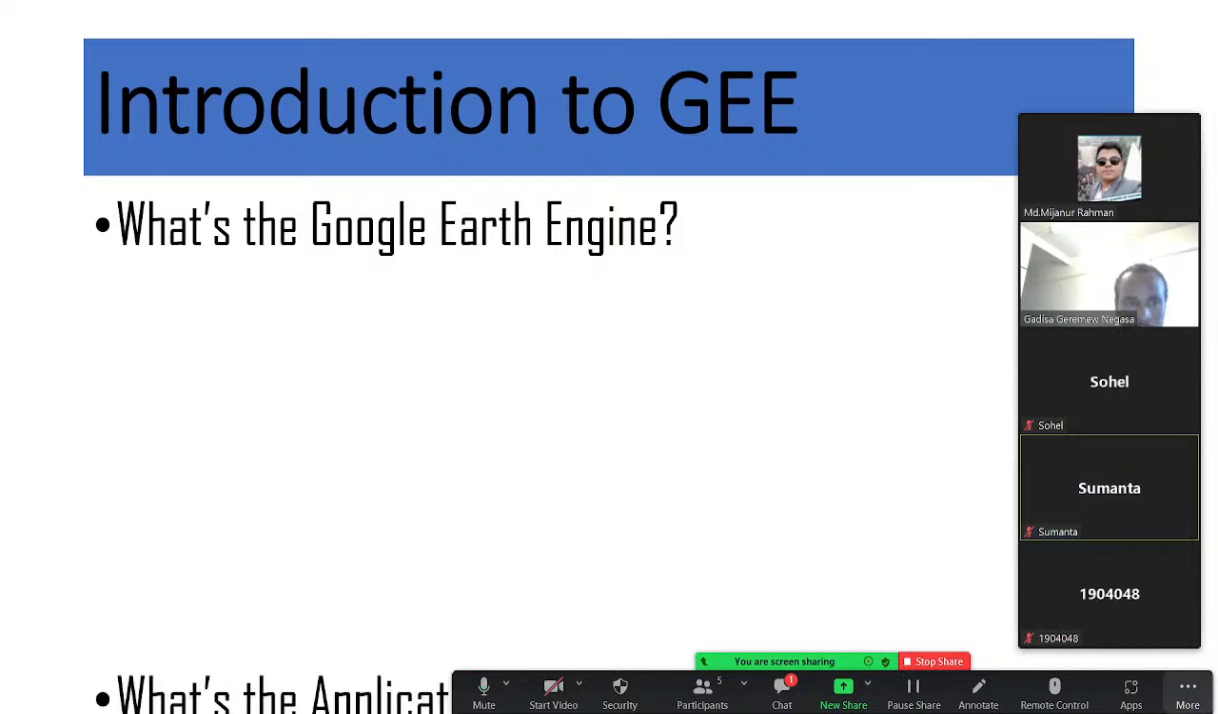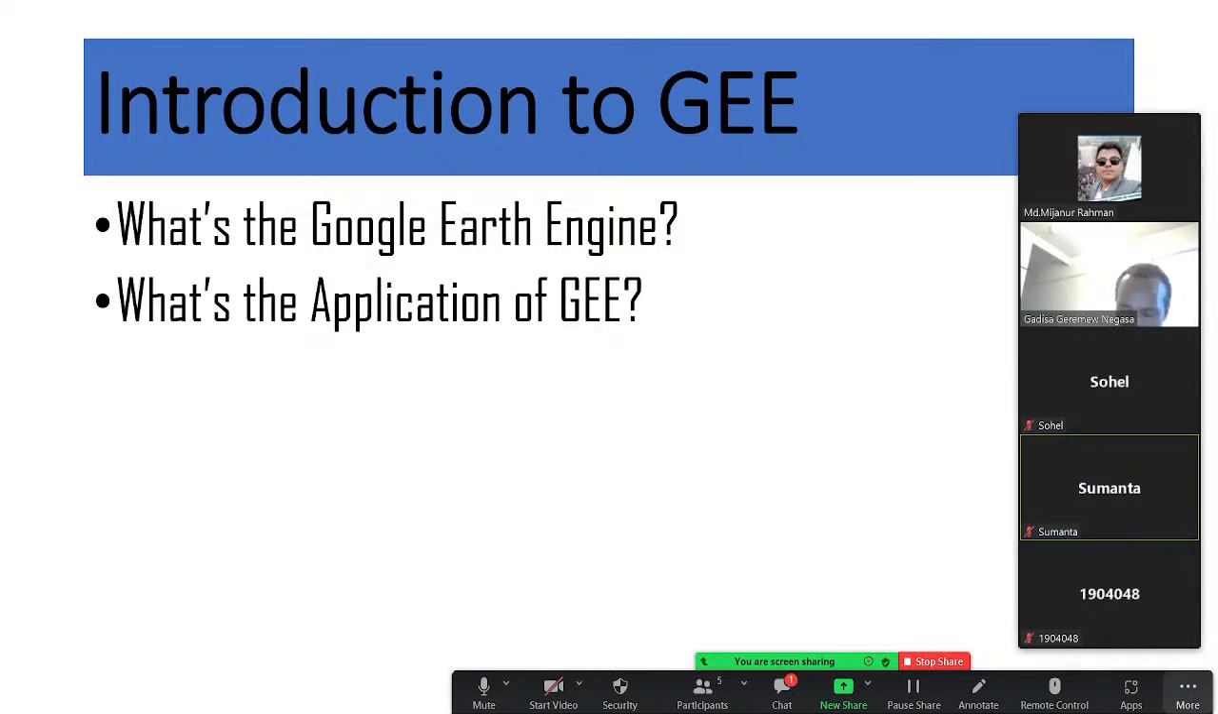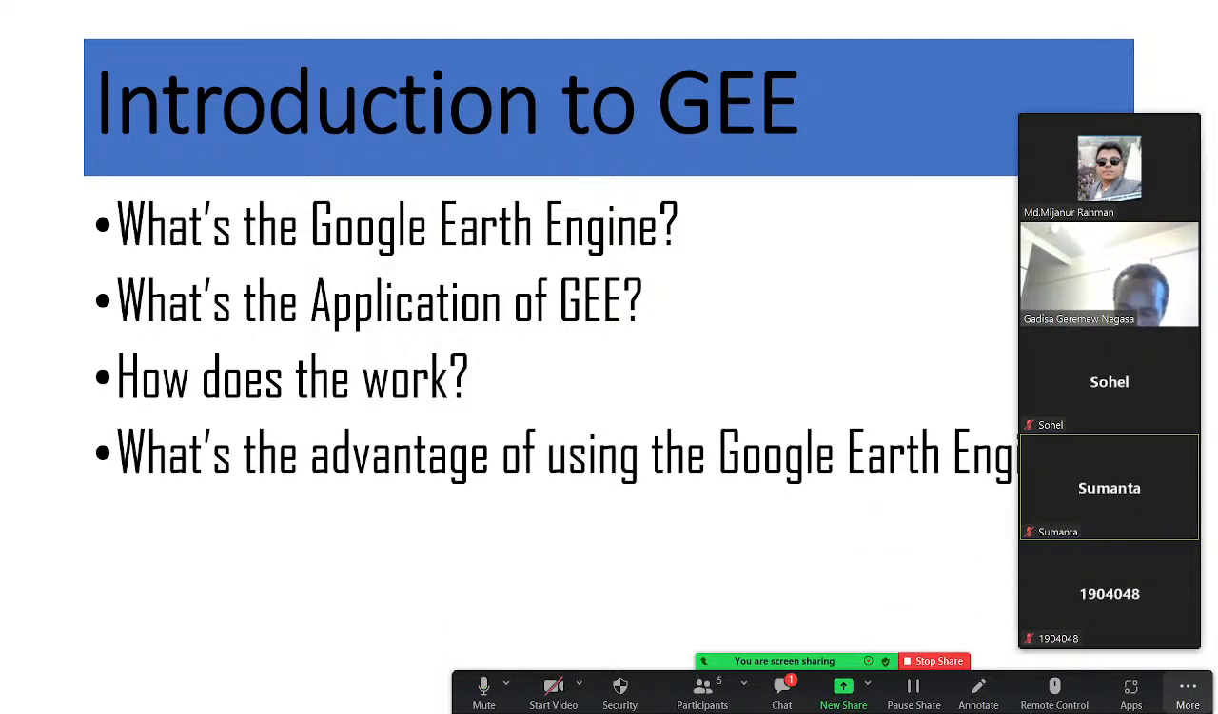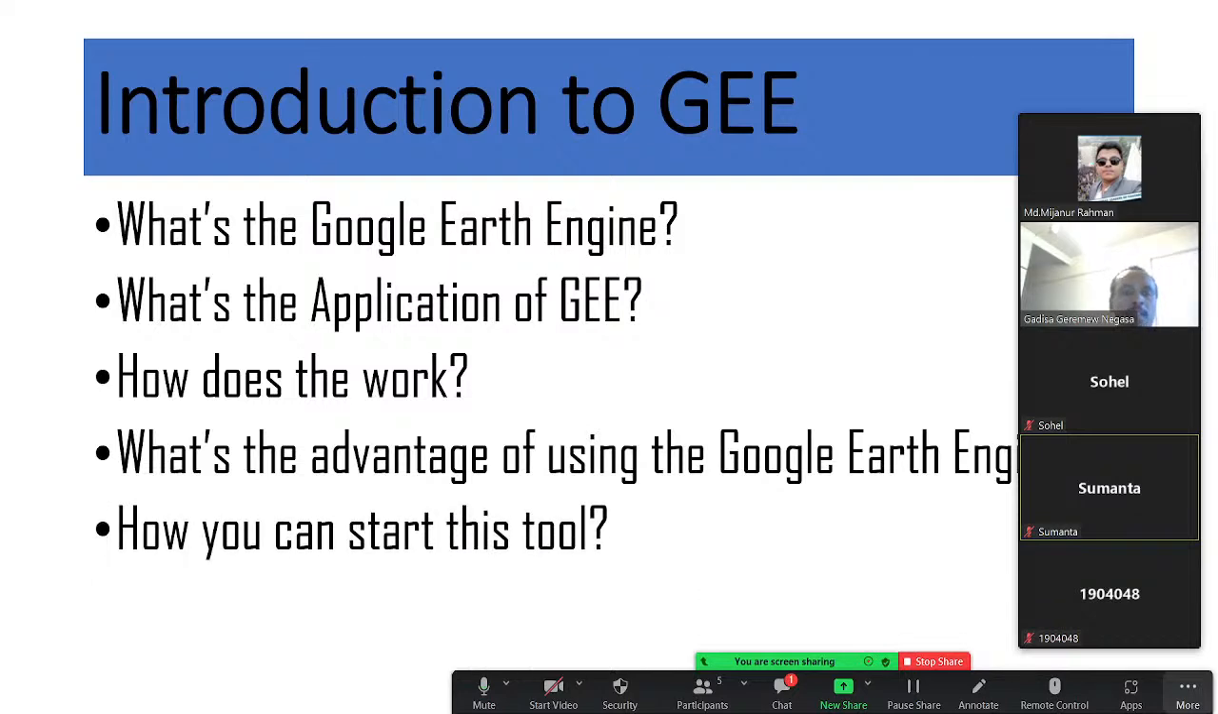Then we will also discuss the applications of Google Earth Engine and how it works, then the advantages of using Google Earth Engine, and how you can start using this tool.